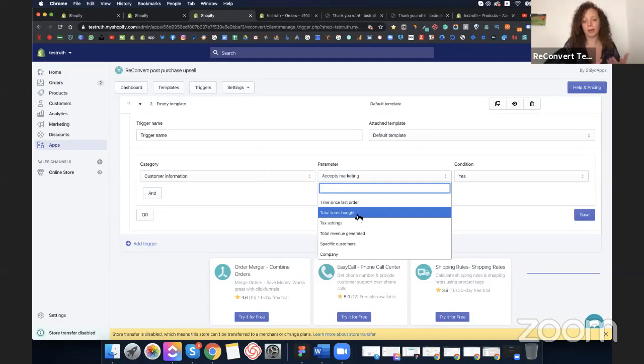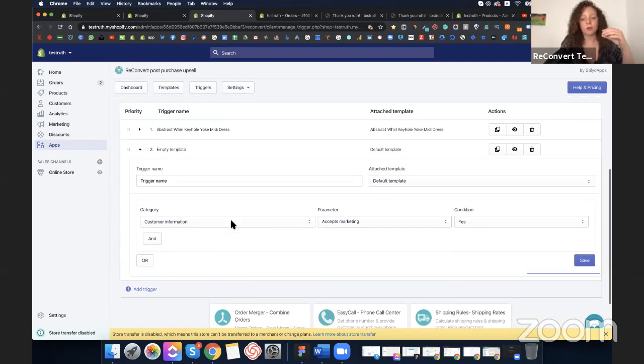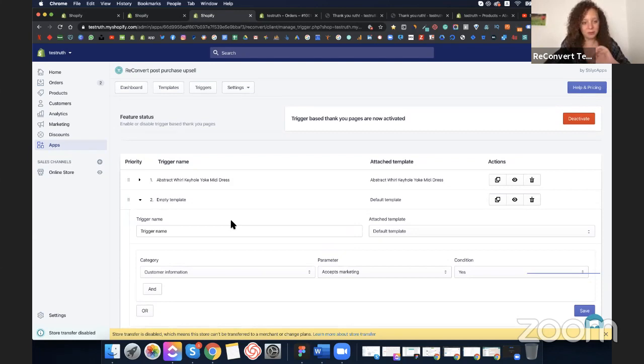And also total items bought. So if this customer bought more than 3 items in your store, more than 5 items in your store, you can really combine these triggers as well. You can say if someone bought more than 5 items and spent more than $1,000, then I consider them a VIP customer and I want to show them something specific, a specific discount or a specific message. So again, endless opportunities here.